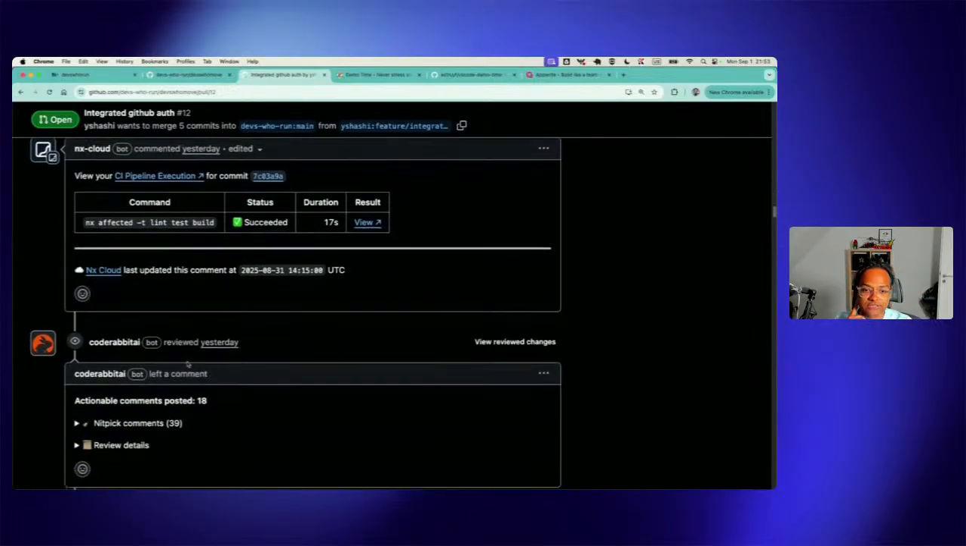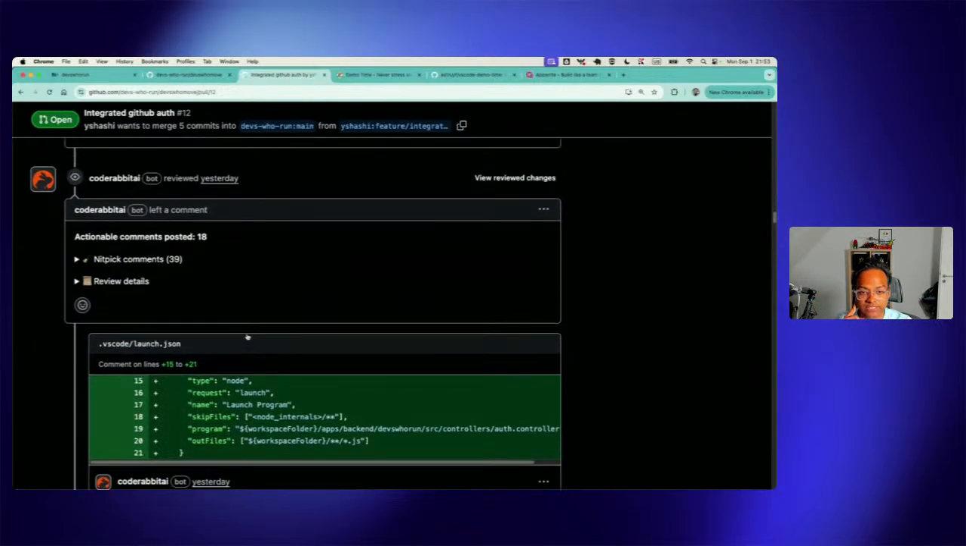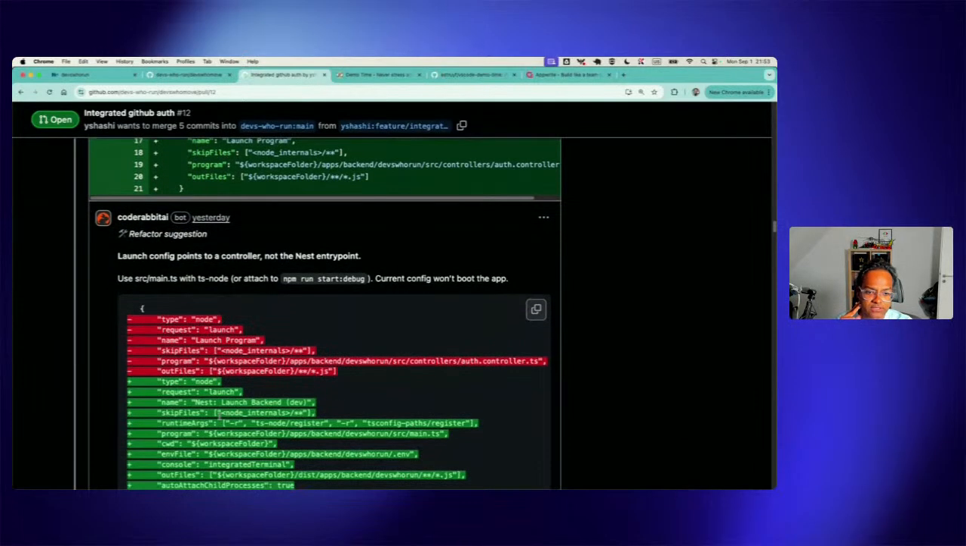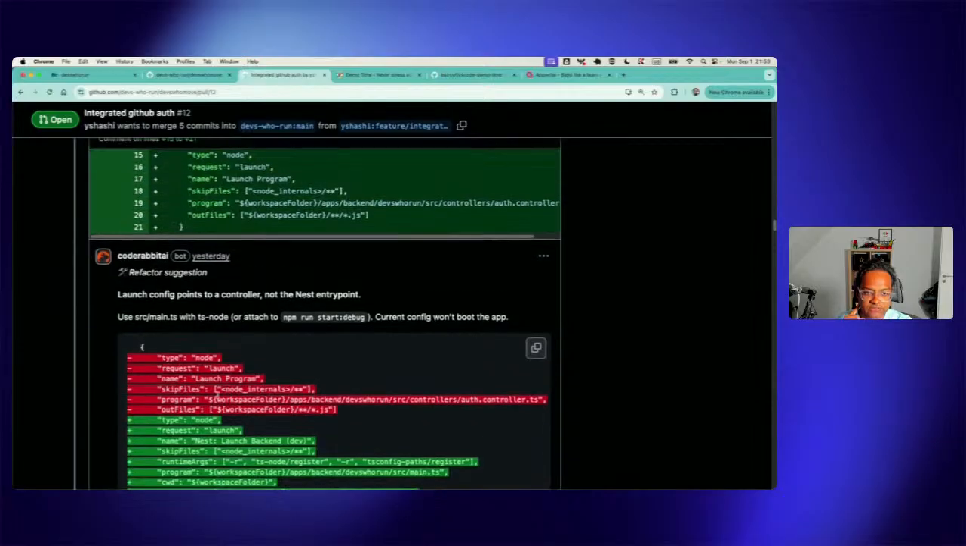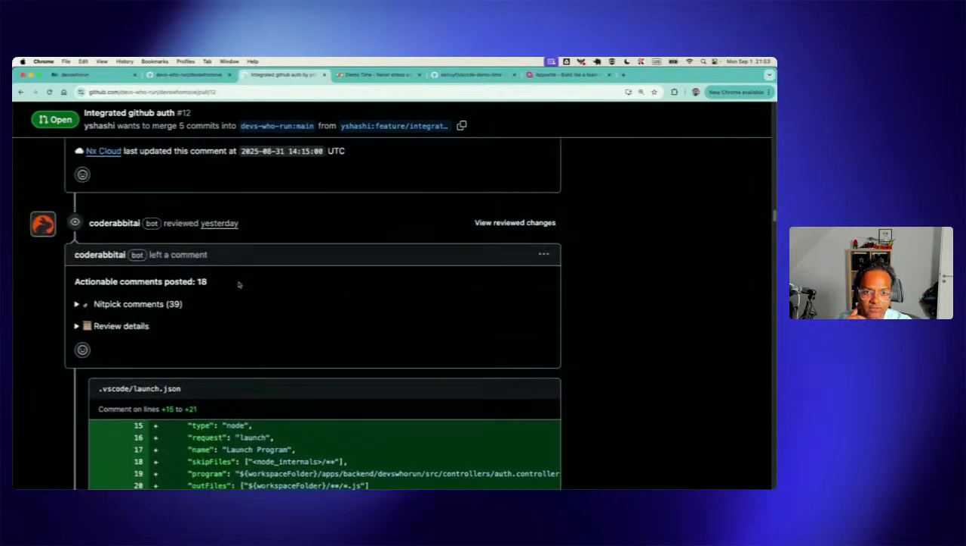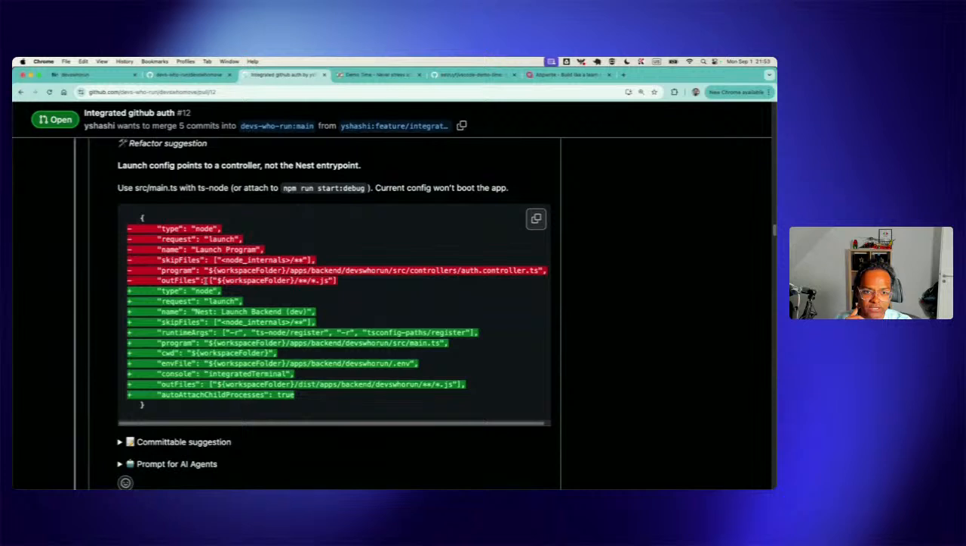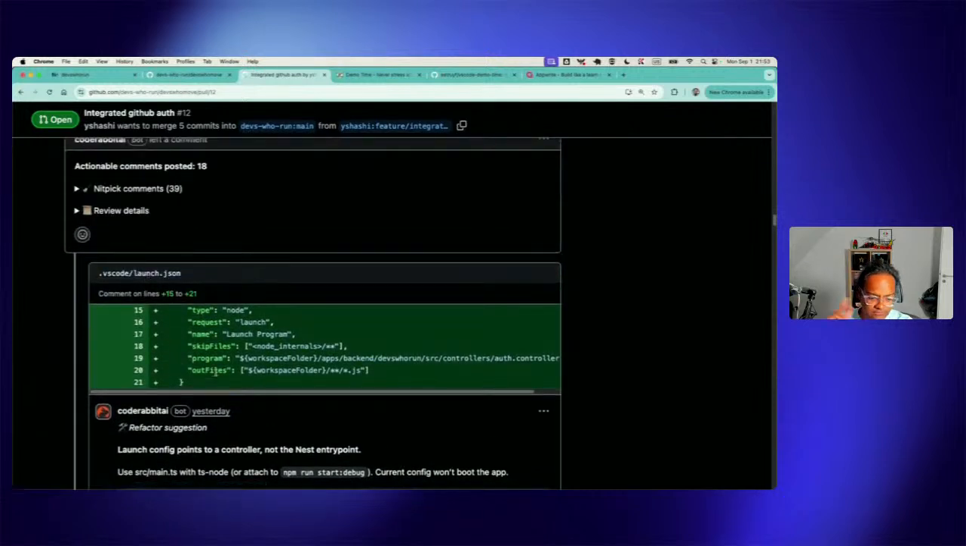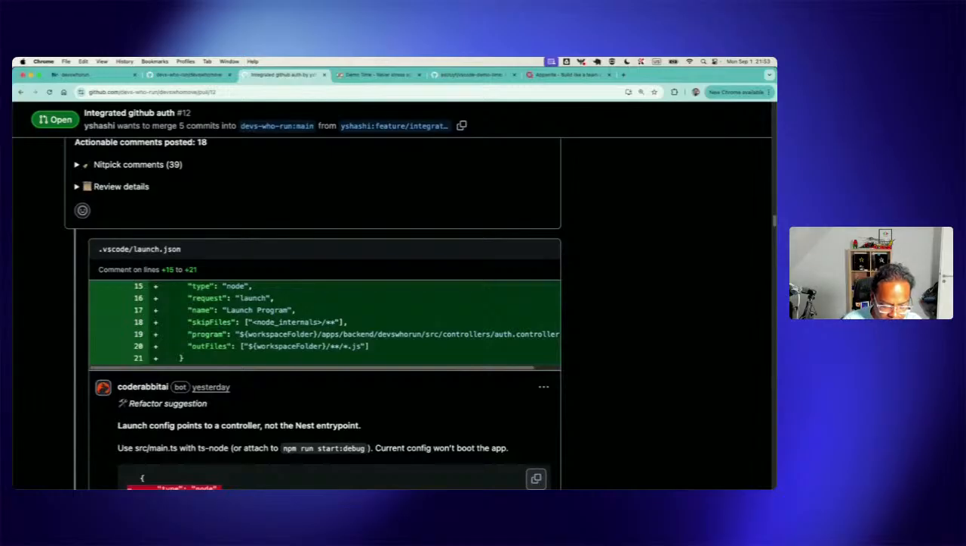Okay, this is nice. So this is of course all the initial information, and then it can start doing the comments. Here there are a few comments which are added by CodeRabbit. It gave some comments on the launch.json file. I don't really care about it.